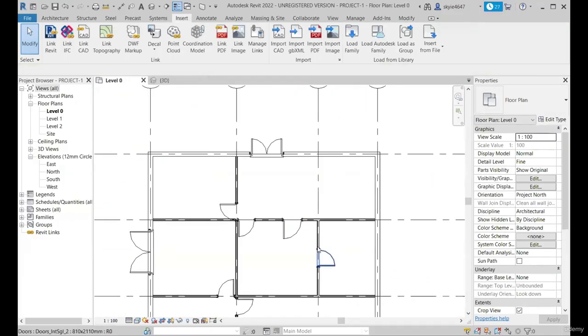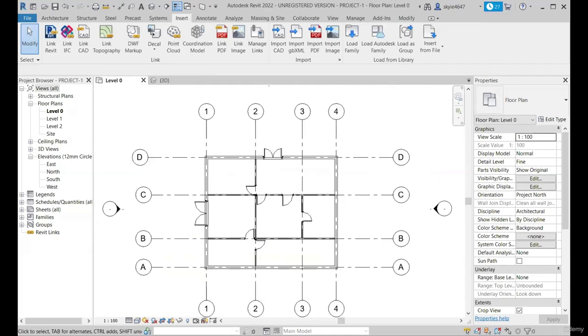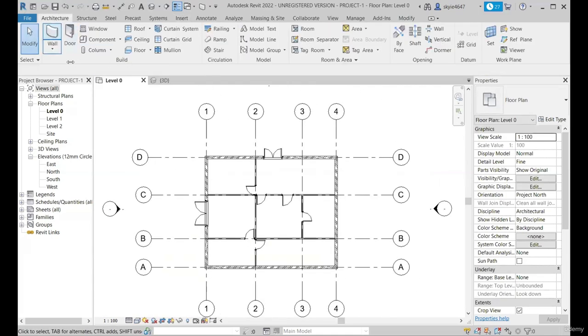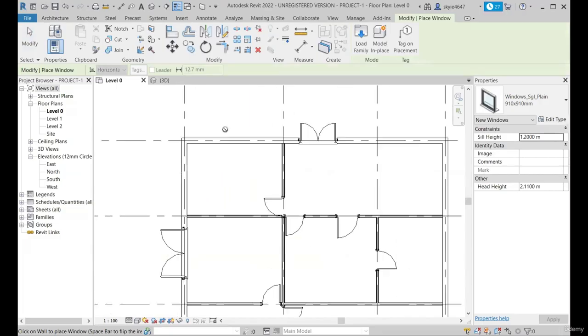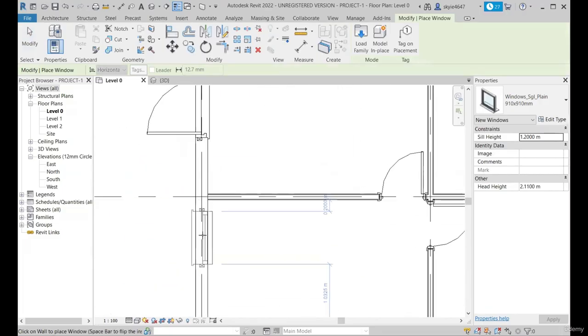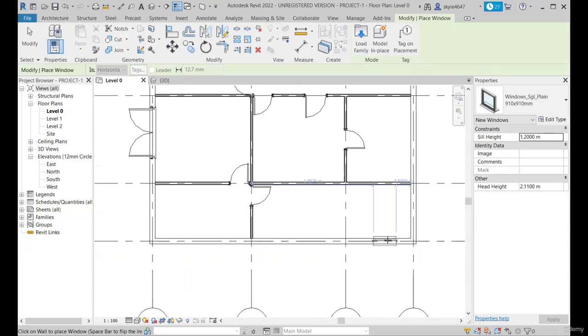So we are done with the door placement. Now let's move ahead with placing the windows. Again, go to the architectural tab and beside door, you can find there is a tool for window. The shortcut for window is WN. Similar to door, you just need to hover your mouse over any wall and it will detect it, and you can see a preview of how the placed window would look.